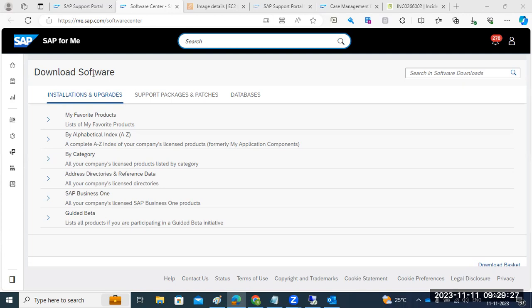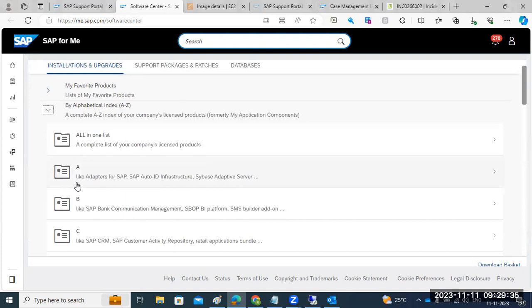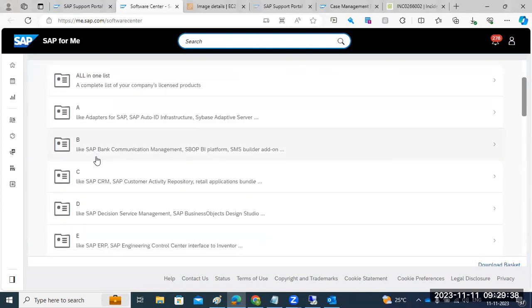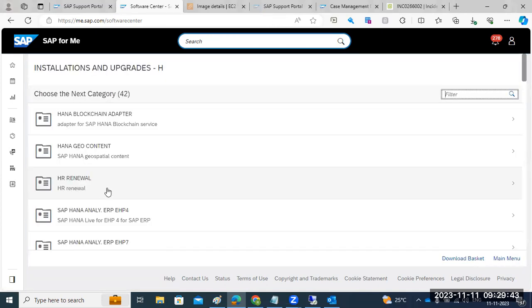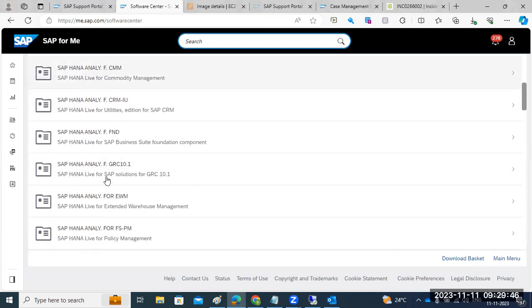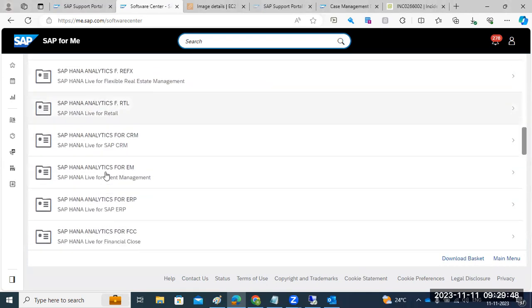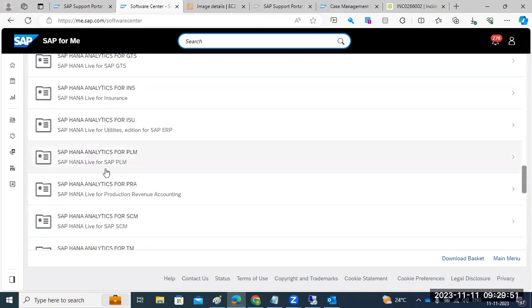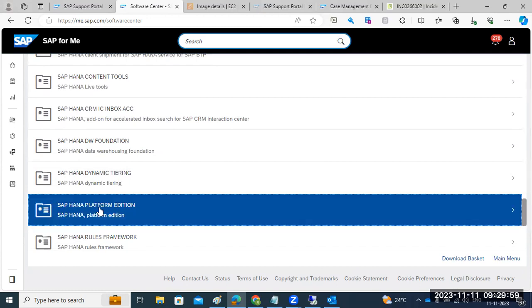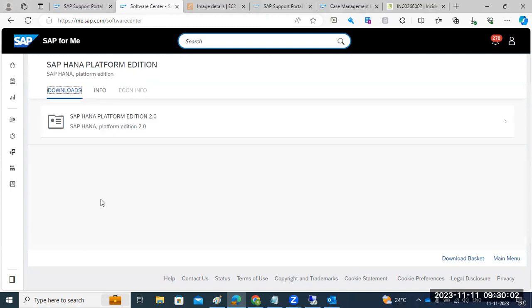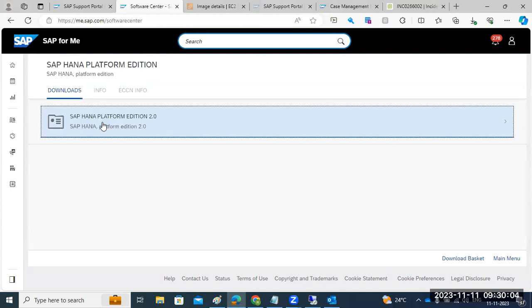For downloading the software, we have to go to the alphabetical index, then select H for HANA. For the HANA databases, we are using the HANA platform edition. We have three types of editions, as you spoke about yesterday. In the platform edition, HANA 2.0 is available.